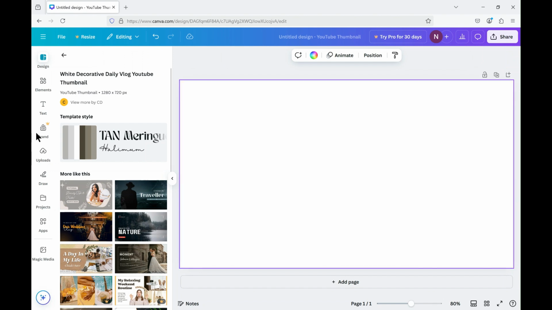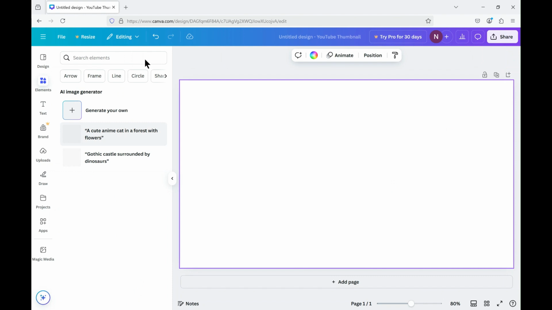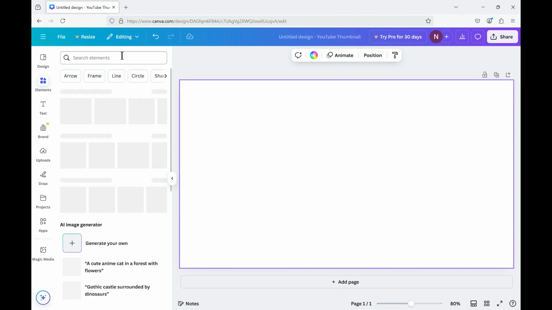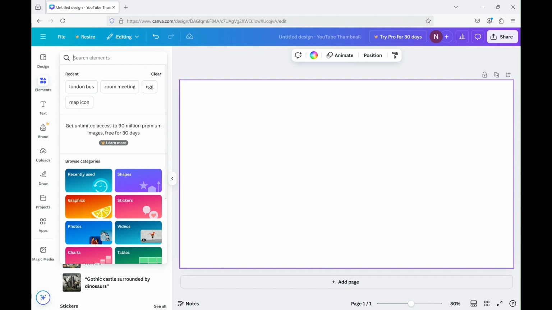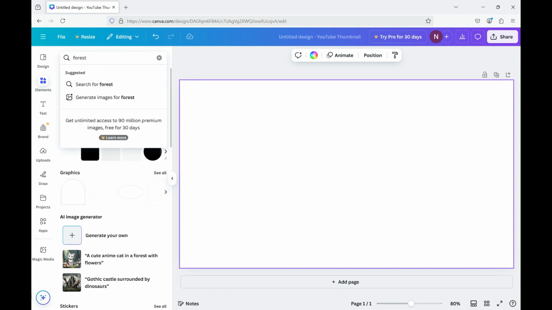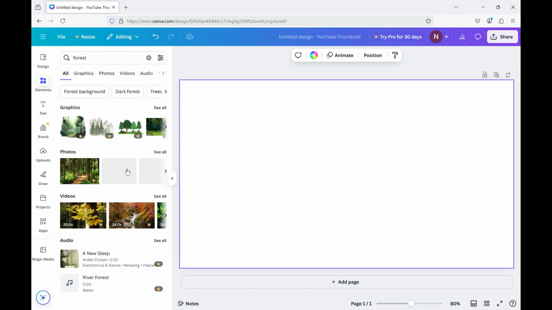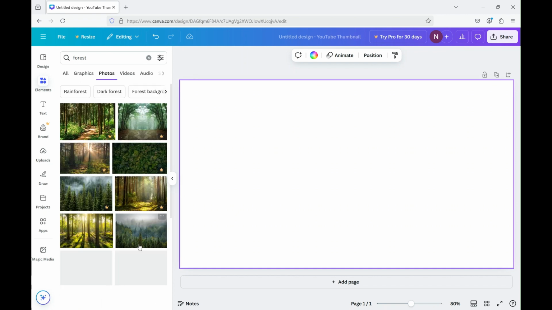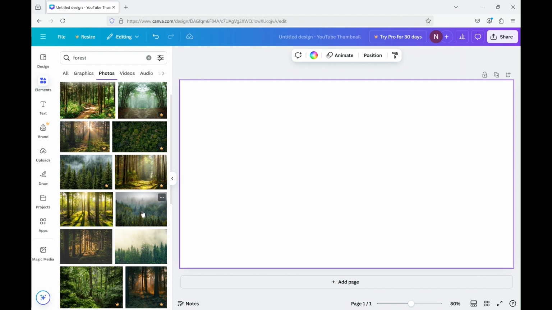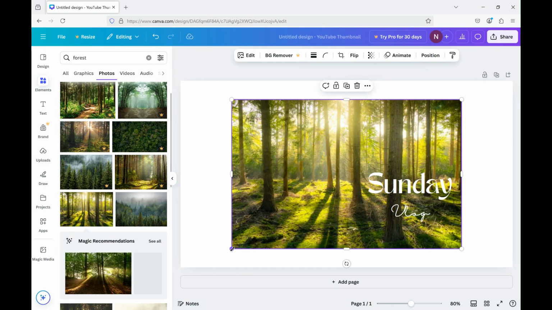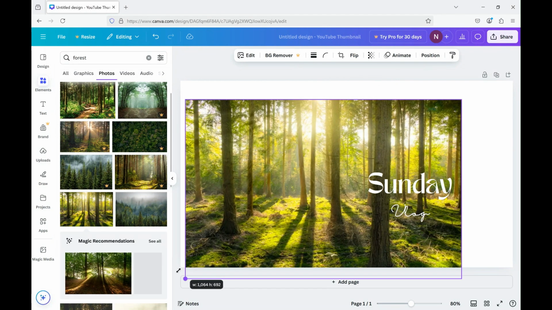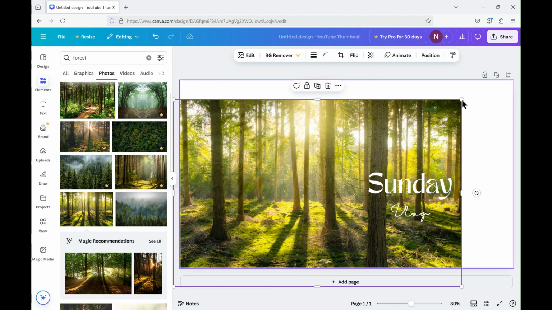Click on that, and then let's see, we'll go to elements, and I did not mean to do this, by the way. We're going to search forest. Or you could load your own images in using the upload section. All right, so we're just going to look at some forest pictures. This one is a free one. And you just resize it to fit your frame.